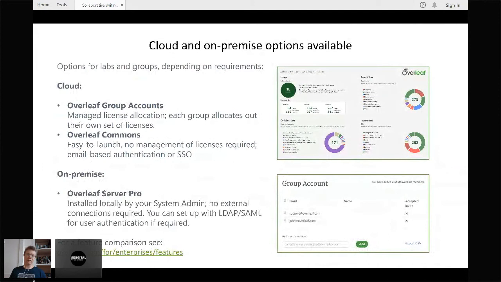I'm not going to dwell too much on this here because there's more detail online, but we do have cloud and on-premise options available. If you're doing a lot of external collaboration, the cloud-based service makes most sense. But for some places where you need to run things within your own firewall or on your own internal server, we have a locally installed version that you can run as well.